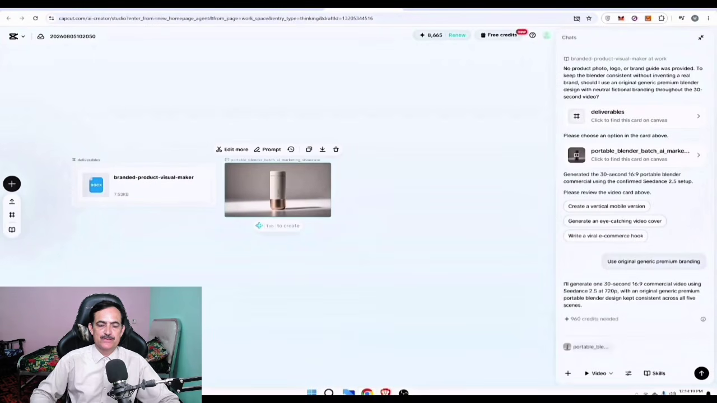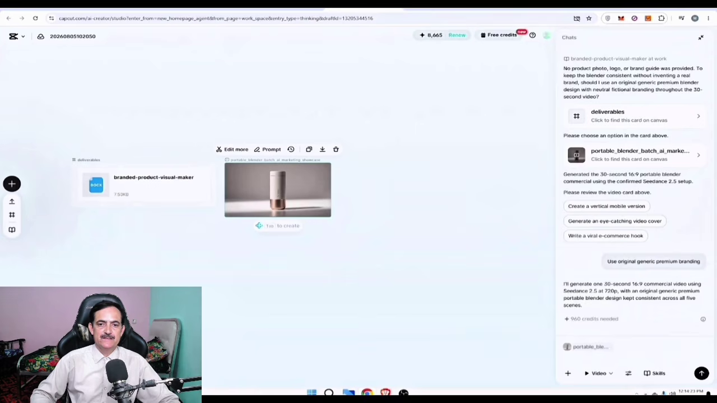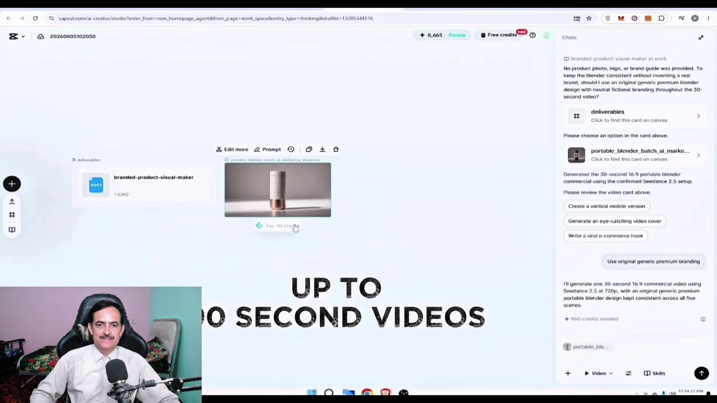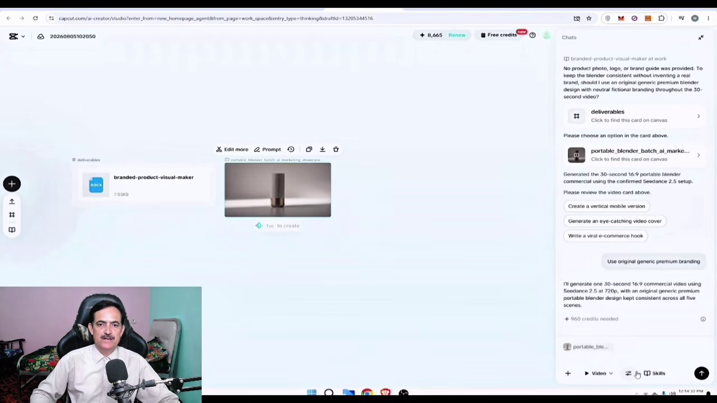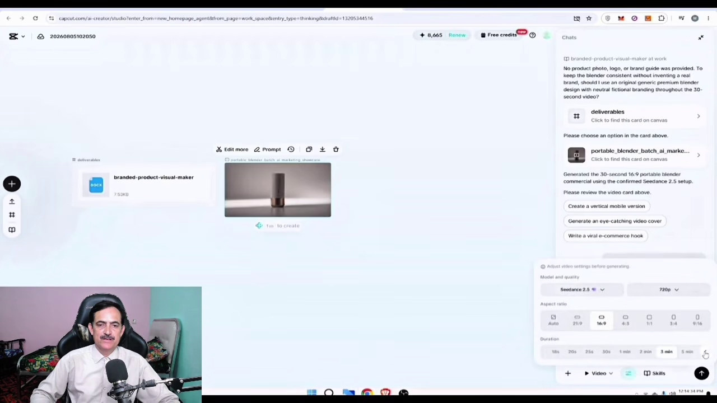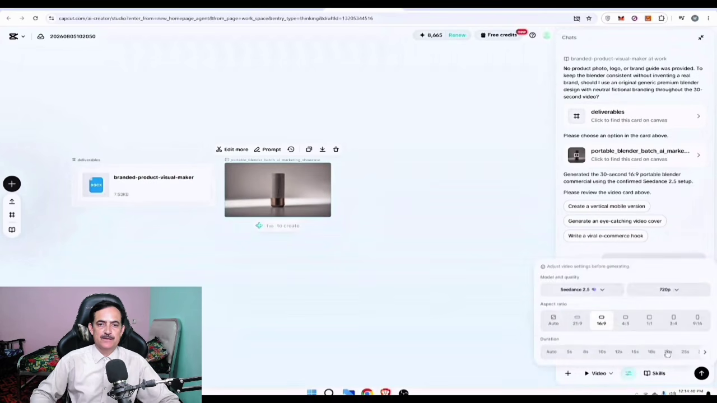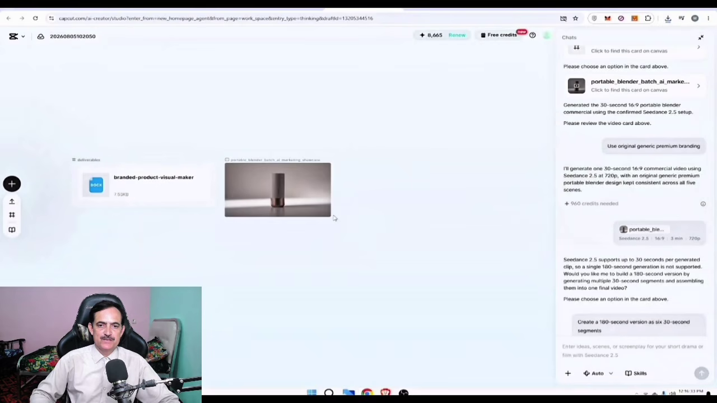So now let's perform the final thing, that is refine and extend. Seedance 2.5 makes it easier to refine your videos. You can extend your video up to 90 seconds as well. You can simply click on the generated video there, and if you want to extend the video to 3 minutes or more, you can simply click on it. Then select the specific video or extend your video to 3 minutes and click on extend. This helps turn rough ideas into polished marketing content without leaving CapCut web.